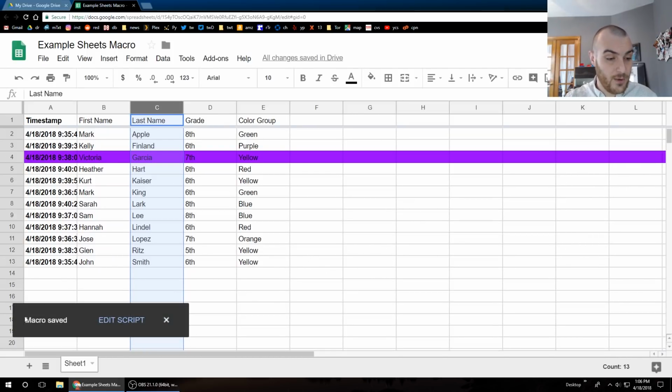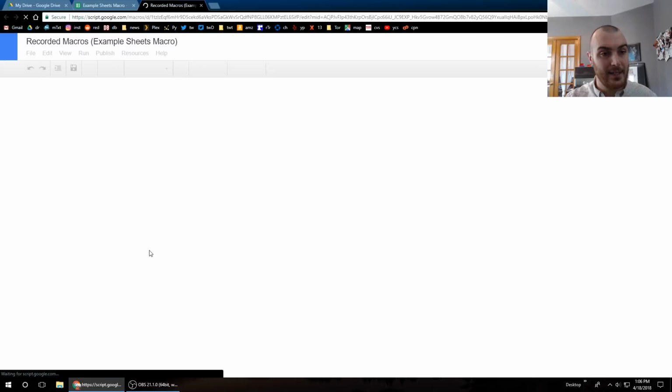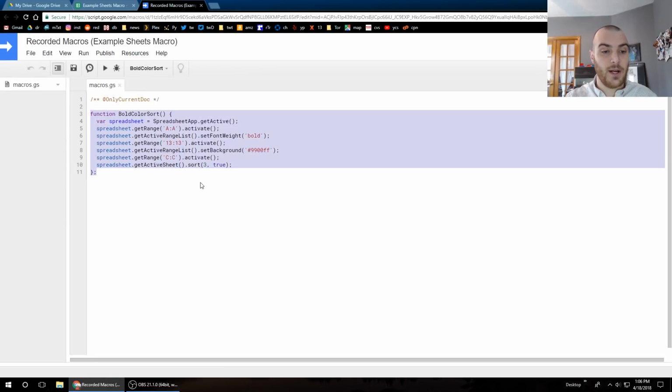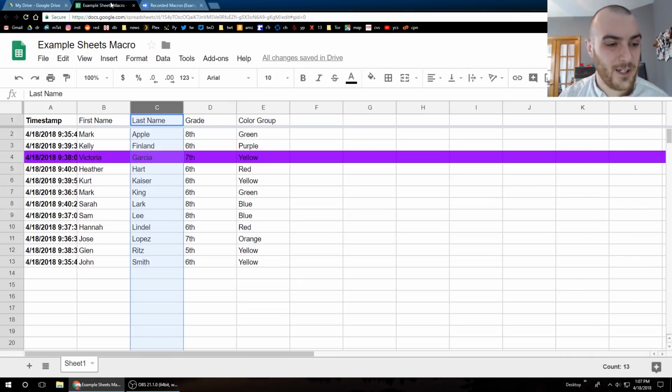Saving new macro, macro saved. Now, if we wanted to take a peek at the script right away, the code that is in there, we can click this. It's going to open up a new tab, and here's that script. All right, we're going to take a look at that later on. Don't be scared, though. It looks scary. It's not as scary as it looks, I assure you. So let's go back over here.